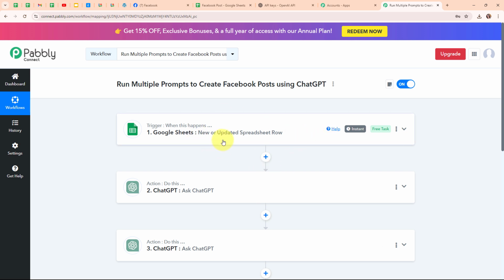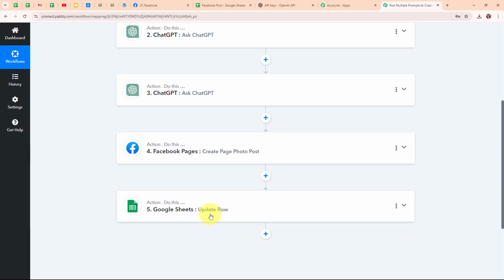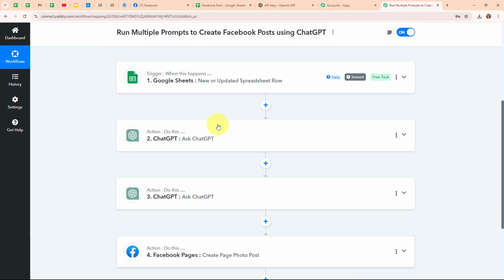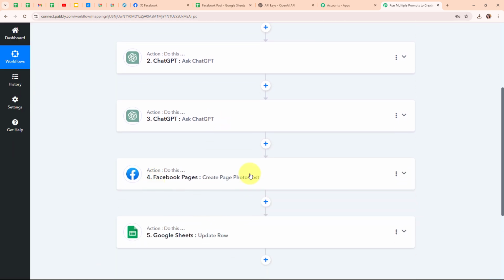Now let's summarize this whole video for you. So here we have taken our trigger as Google Sheets and our action as ChatGPT, Facebook pages and Google Sheets. So that whenever we are going to add a new row data in our Google Sheets, then automatically according to that data, it is going to use some prompts and generate content using ChatGPT. And after generating that content, automatically it is going to create a new post on our Facebook page account. And after creating a new post, automatically our Google Sheet is going to be updated with all the post details.